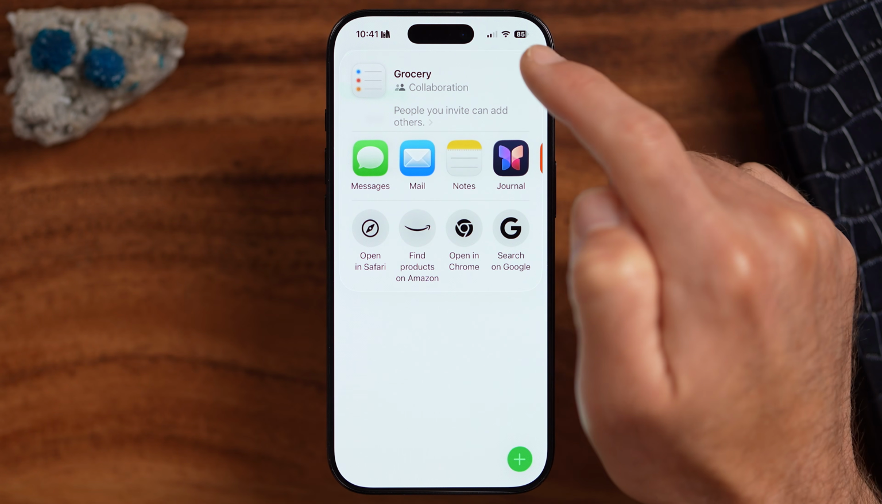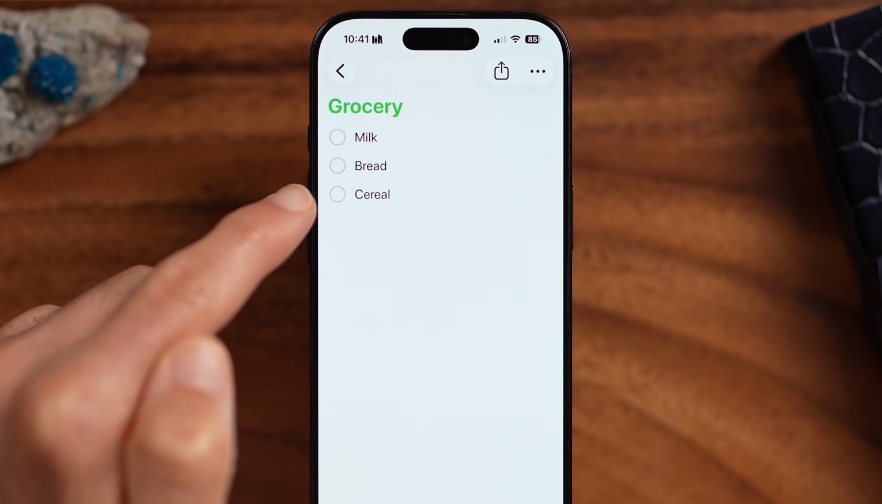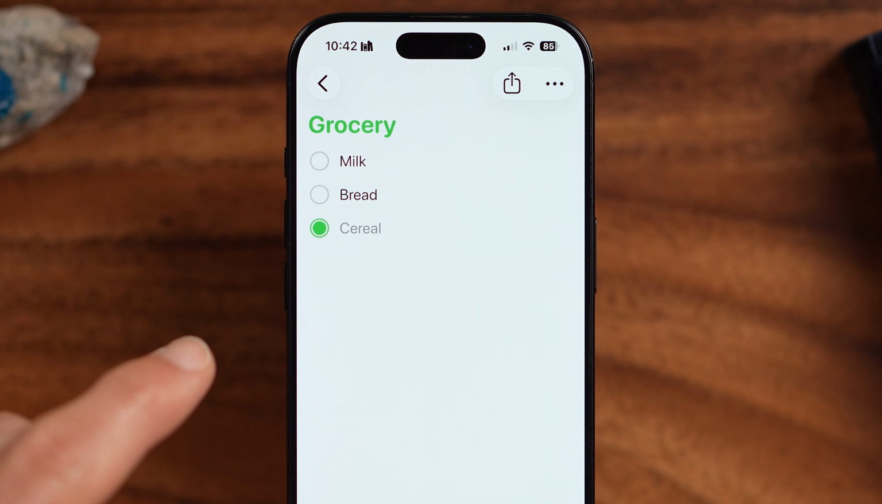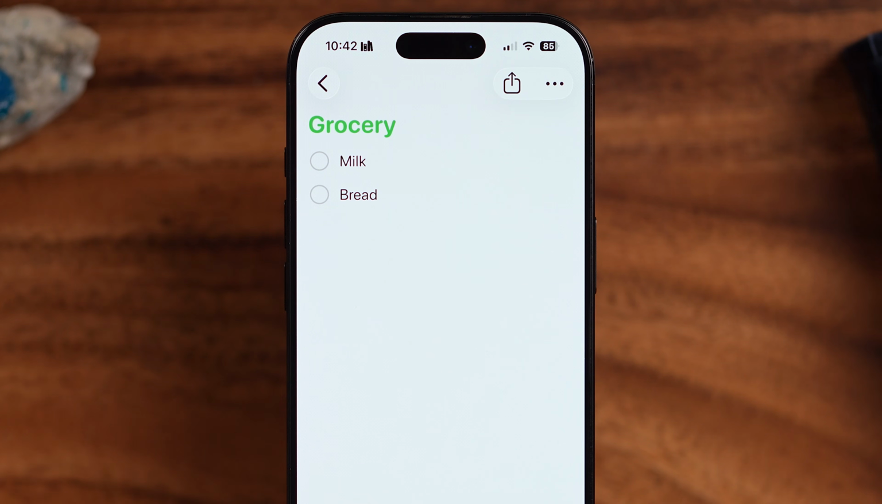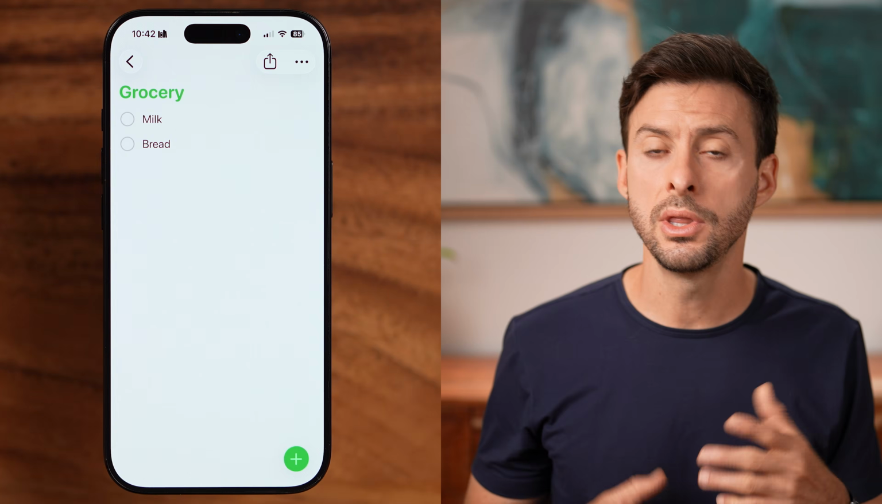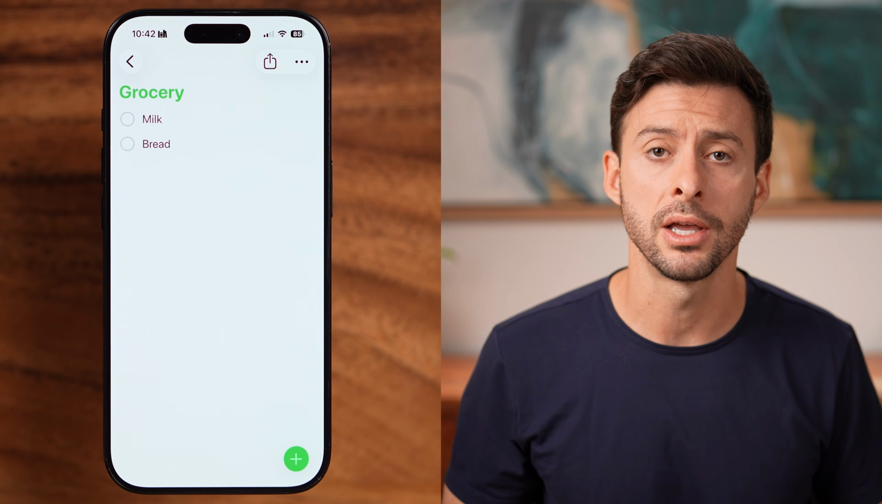Now keep in mind, once you are shopping and you're in there in the grocery store and you've already gotten cereal, you can just check it and you can see that it highlights it and then it removes it just like that, so that you won't necessarily need to manually remove it. You can just check it to remove it.